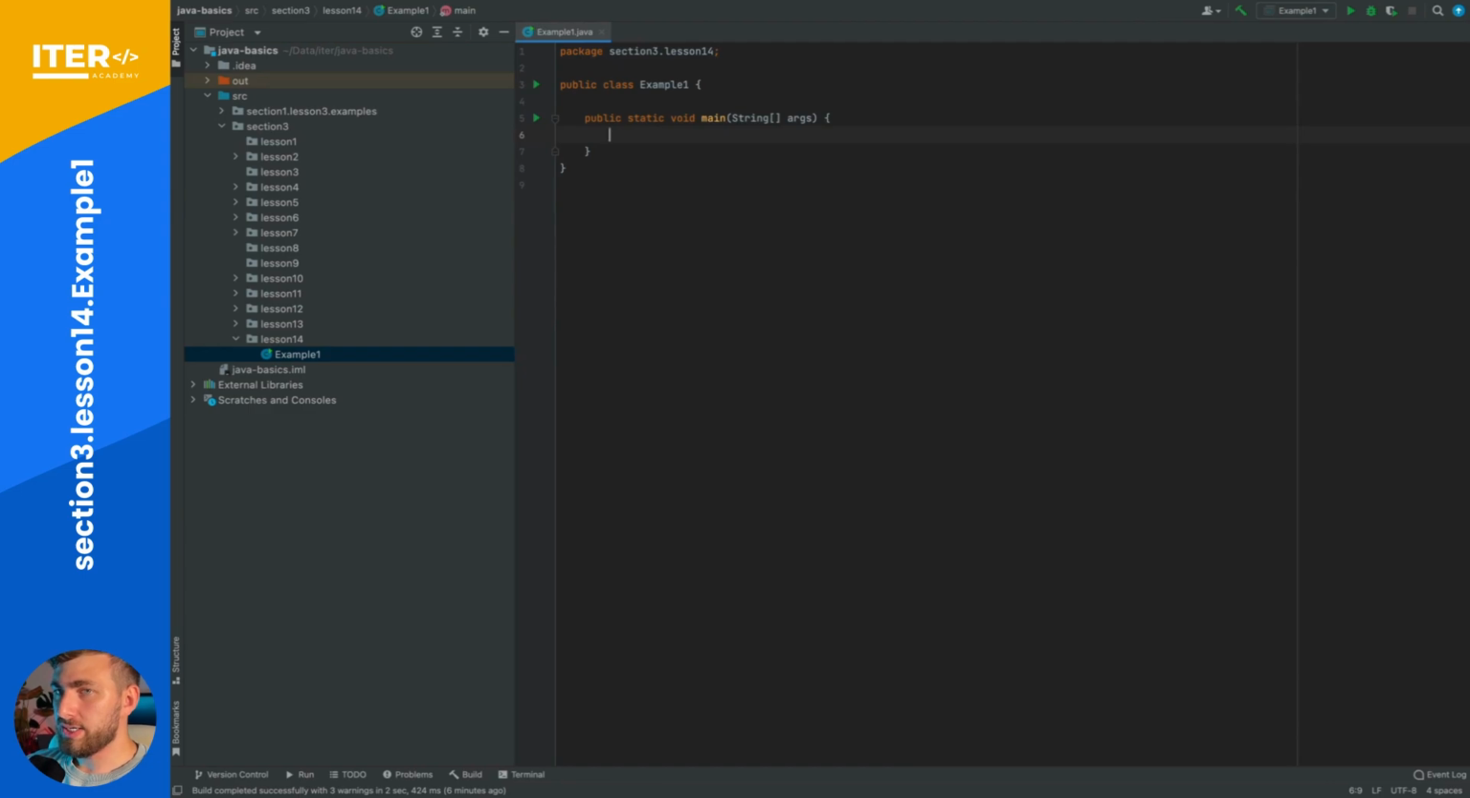To create an array, you use the square brackets after the data type. For example, if we want to create an array of integers, we will write the following: int square brackets integers. So in this example, int is the data type of the array's elements, and integers is the name of the array. Next, we need to initialize the array by assigning values to it. And there are multiple ways to do this.